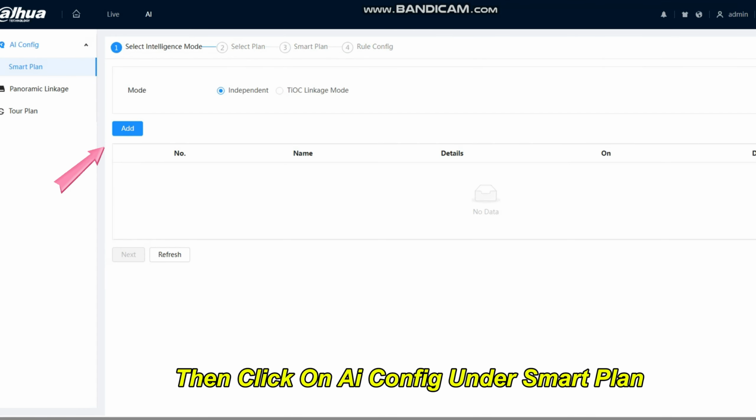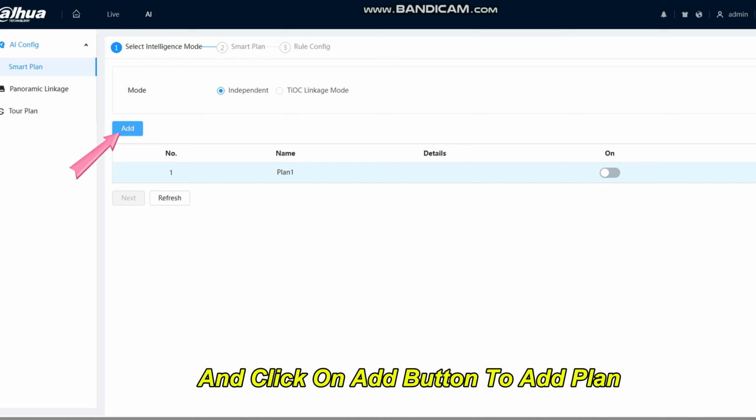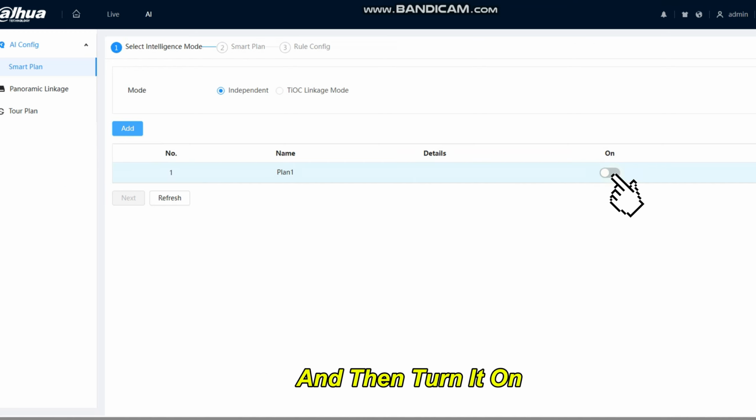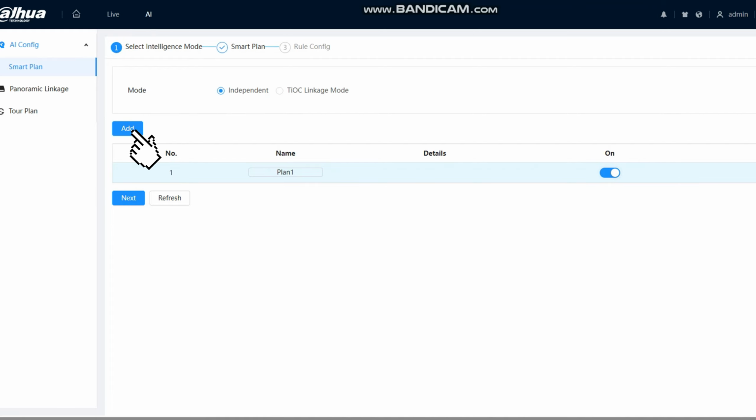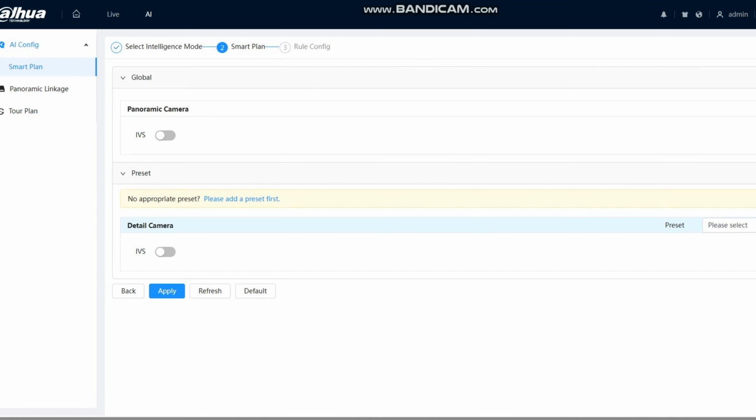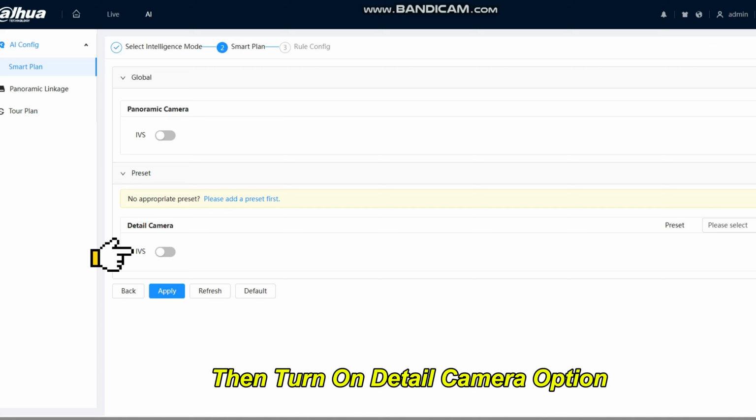Then click on AI Config under Smart Plan and click on Add button to add plan, and then turn it on. Press Next. Then turn on Detail Camera option.